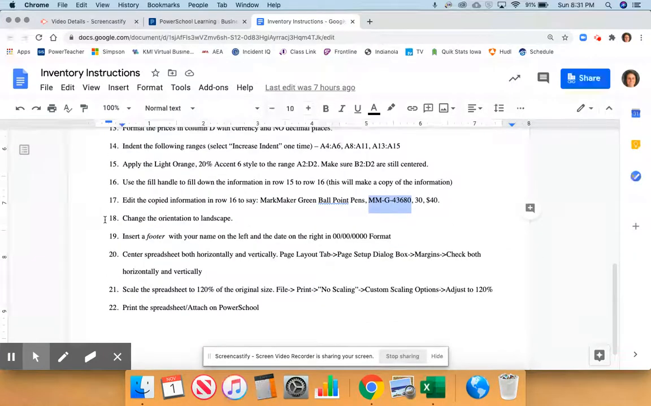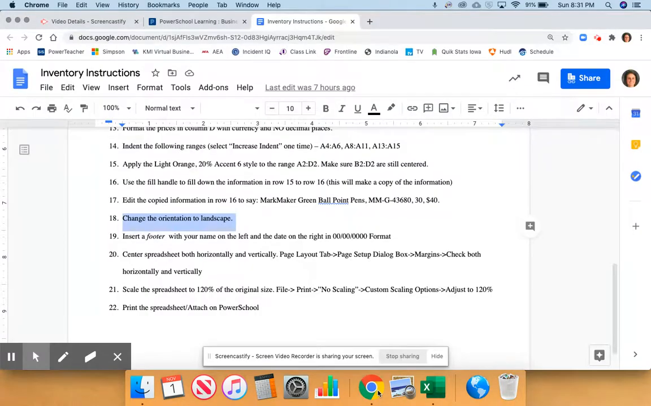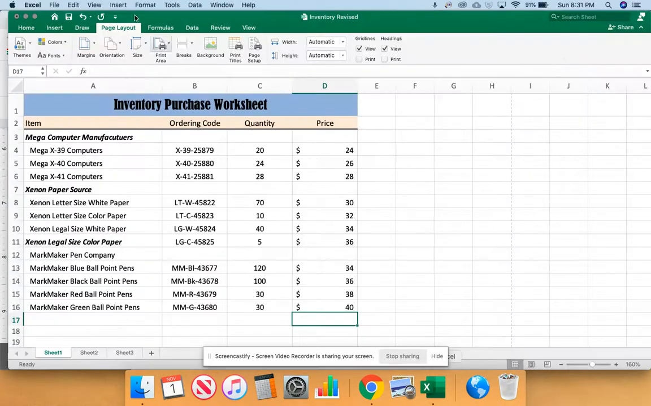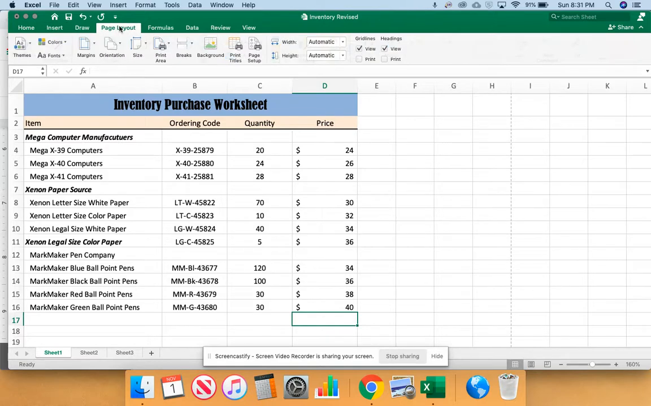All right, step 18, we're going to change the orientation to landscape. So we need to go into page layout, orientation, landscape. Now you notice you won't see anything different until you would go to print the document. And then we're going to insert a footer with our name on the left and the date on the right. So we are going to go to the Insert tab, and we need to select Header and Footer. Also, we could go to the Page Layout tab. There's another option.